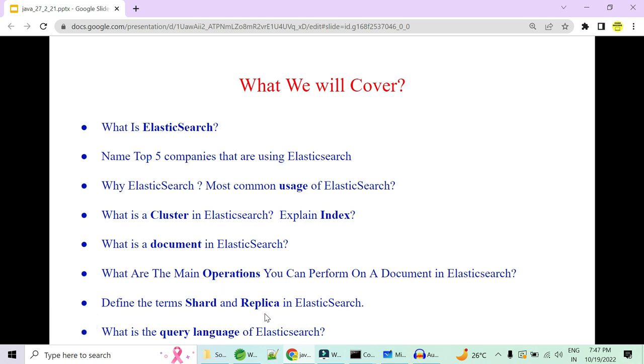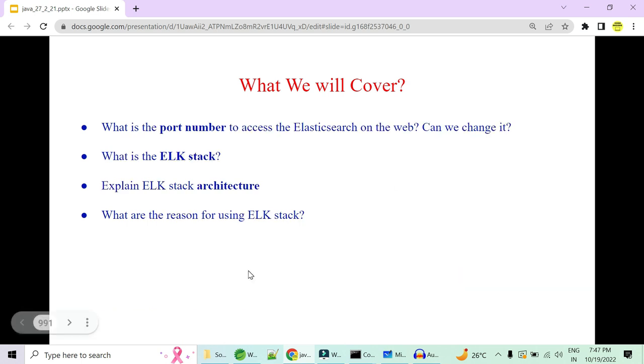What is sharding and replica in Elasticsearch? This sharding term you must have come across hundreds of times in the IT world. So today we will see what is sharding in Elasticsearch. What is the query language that you will use to query your data that is stored in Elasticsearch? What is the default port number for Elasticsearch and how can you change it? What is the ELK stack? What is the architecture of it? And what are the reasons for using the ELK stack? So we'll be covering all these questions.